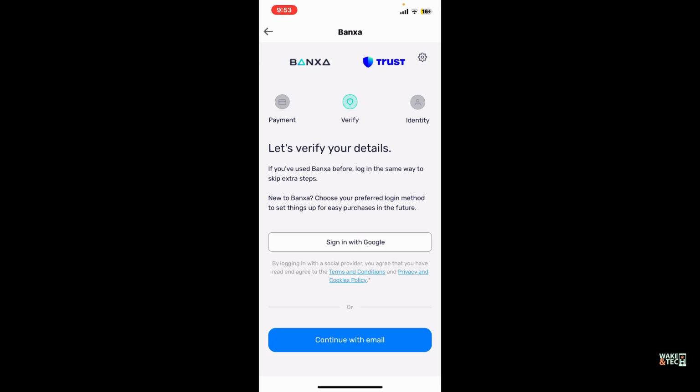Follow through the on-screen instructions. Confirm the fee details and provider. You will be asked to verify your details. Go ahead and sign in using your Google account or with your email and confirm your identity. Confirm your payment and wait for the asset to appear in your wallet, and you will then be able to buy a cryptocurrency on Trust Wallet.